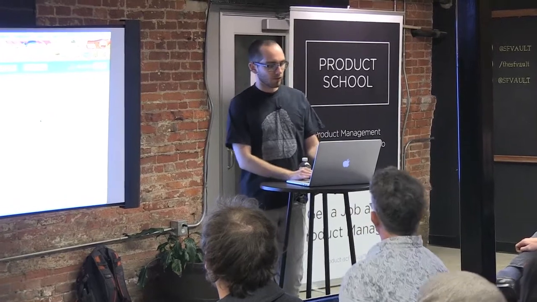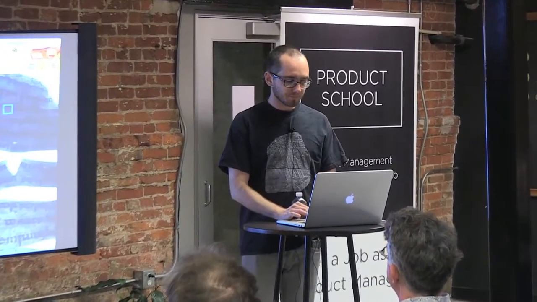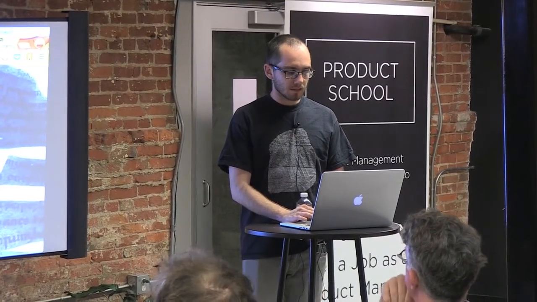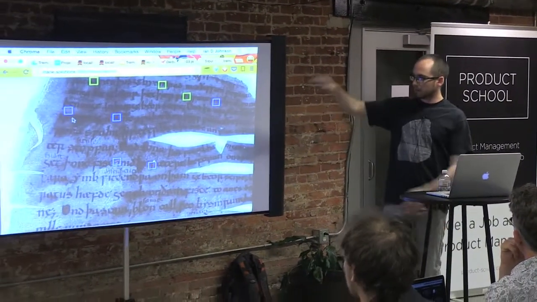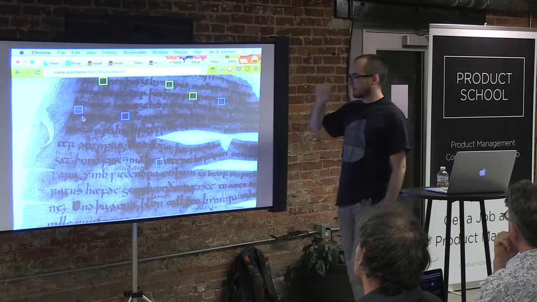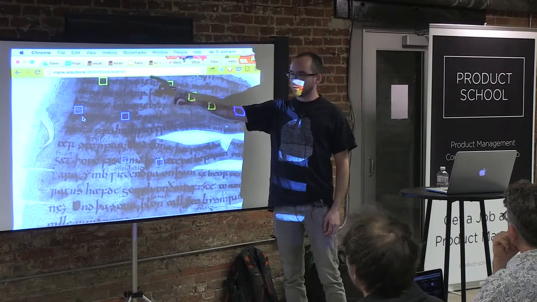Absolutely. So if you think about this as just one image, there's a certain number of pixels that is width and height, and all of these things are just drawn as offsets.